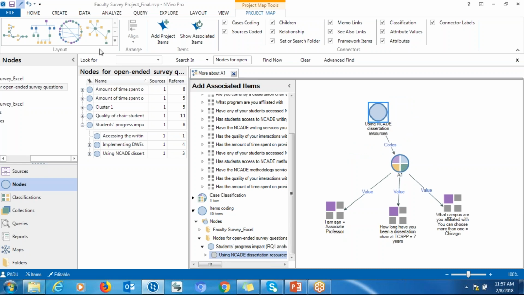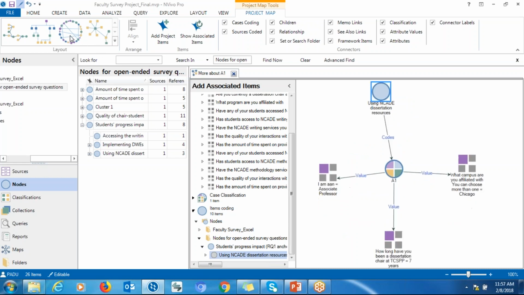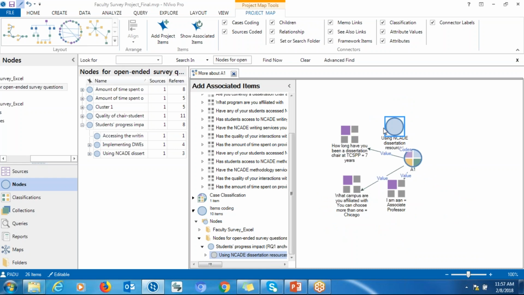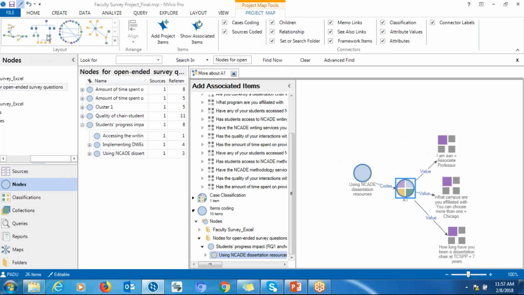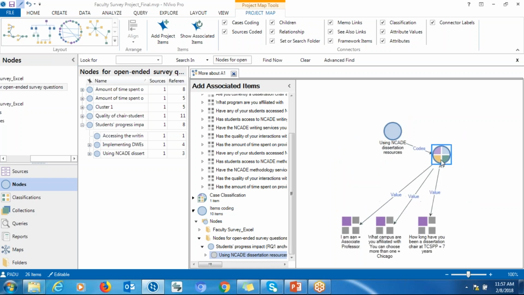And in terms of the diagram, you can make changes to it if it doesn't look good. You have options here that you can use to make it presentable, right?